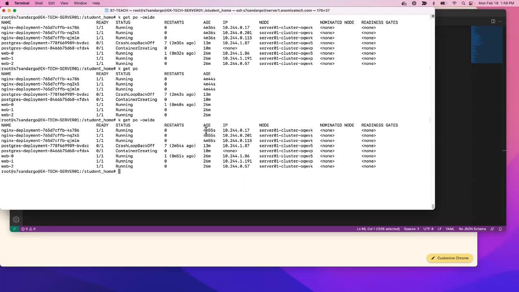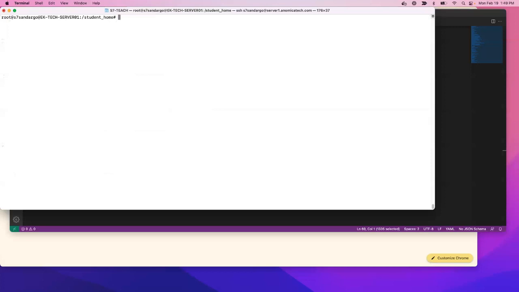But if you say -o wide, it gives you more information, for example, the IP address of the pod, on which node the pod is scheduled, if the pod is nominated, or the readiness state of the pod. So it gives you more information here.